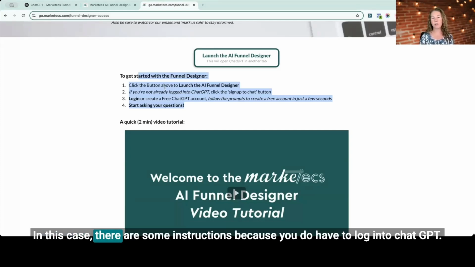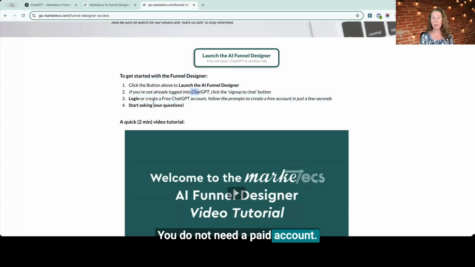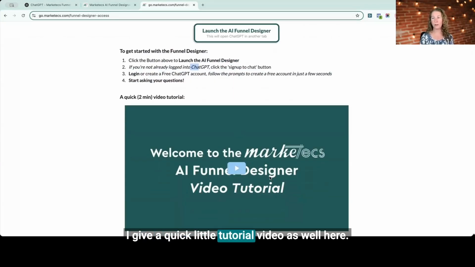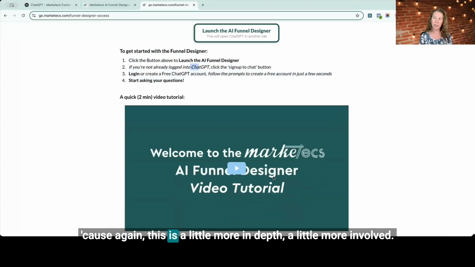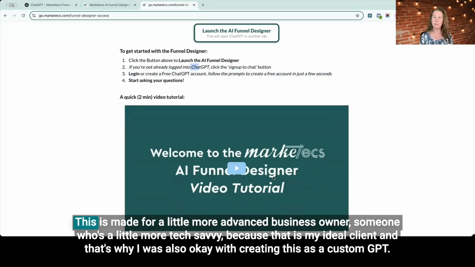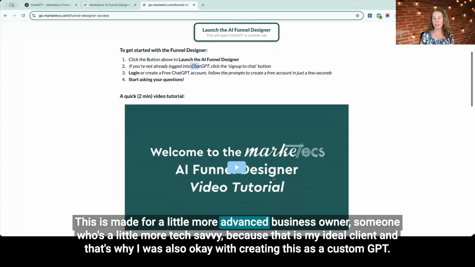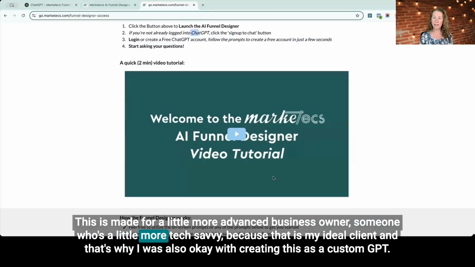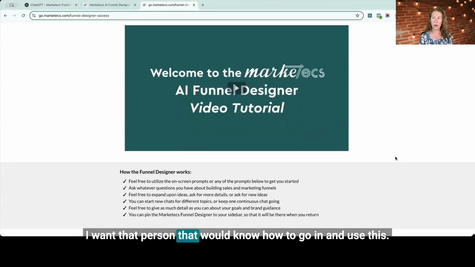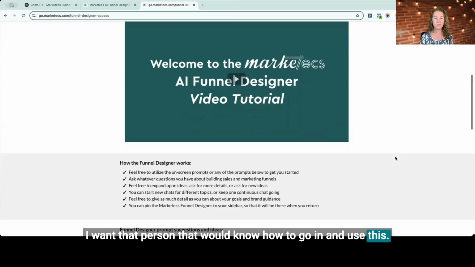In this case, there are some instructions because you do have to log into ChatGPT. You do not need a paid account. You can have a free account to access this. I give a quick little tutorial video as well here because again, this is a little more in-depth, a little more involved. This is made for a little more advanced business owner, someone who's a little more tech savvy, because that is my ideal client. And that's why I was also okay with creating this as a custom GPT. I want that person that would know how to go in and use this.